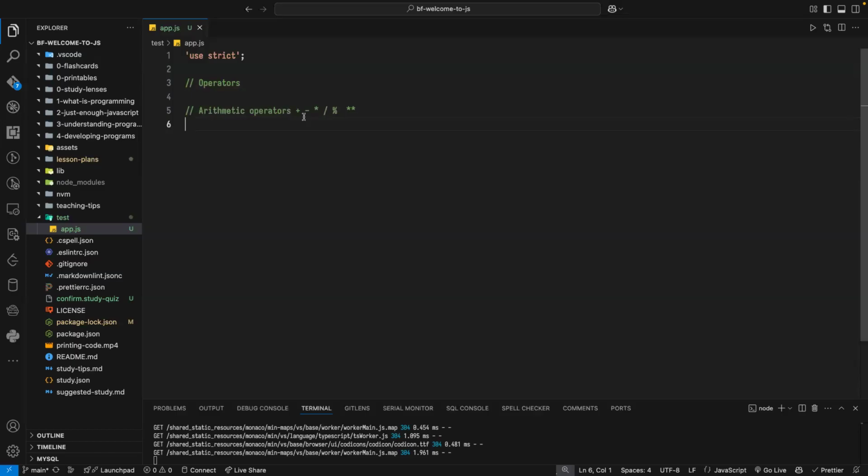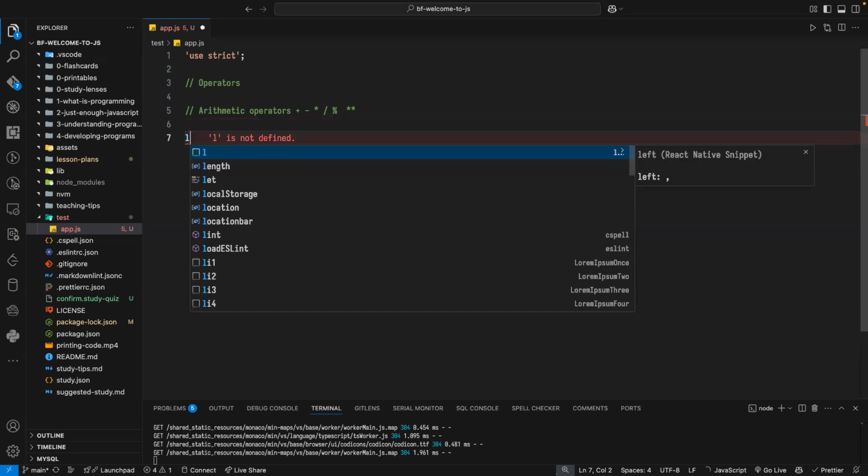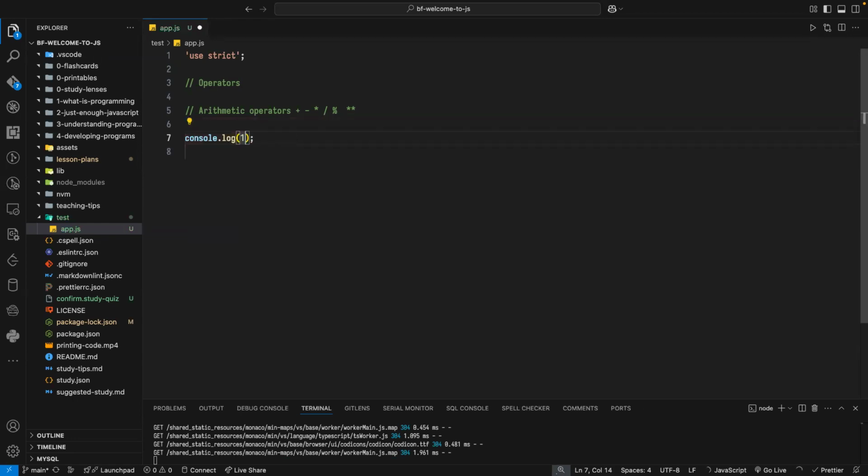So plus, I am quite sure you know how to add two numbers, or minus, or multiplication. In programming, we use the asterisk for multiplication and slash for division. And for modulus and exponentiation, I'm going to give you another example. If I console.log, for example, 10 modulus 3, what will be the result?